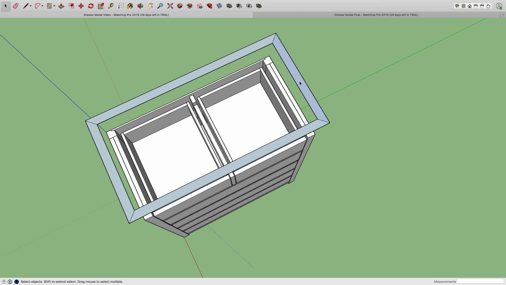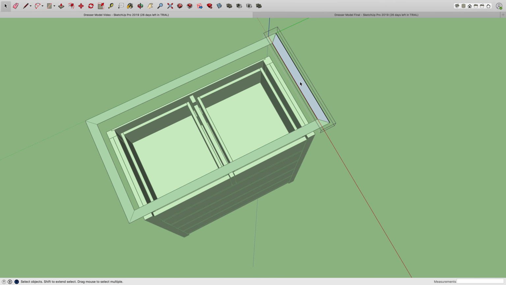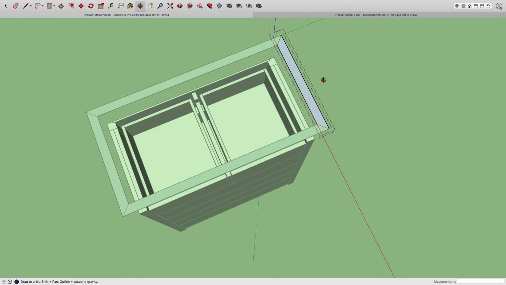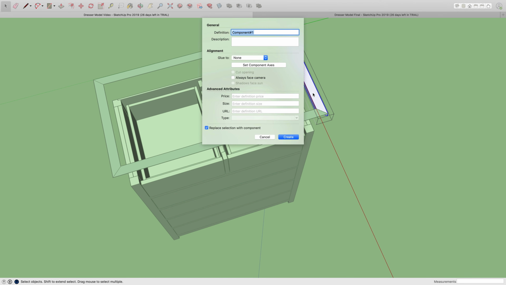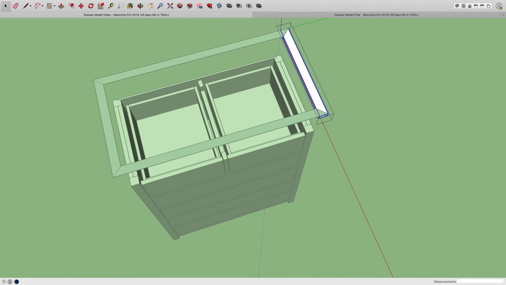What we're going to do is first select a piece and group it, then double click to go into that group and pull it up. Actually, I'm going to push it down 0.75 inches. Then you're going to triple click and create a component out of that. You're going to call this the dresser top right.